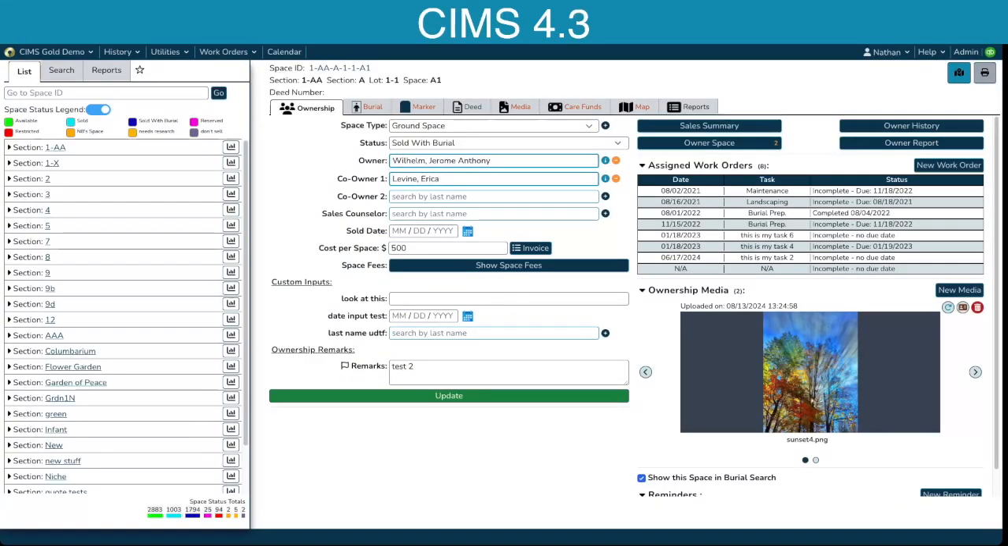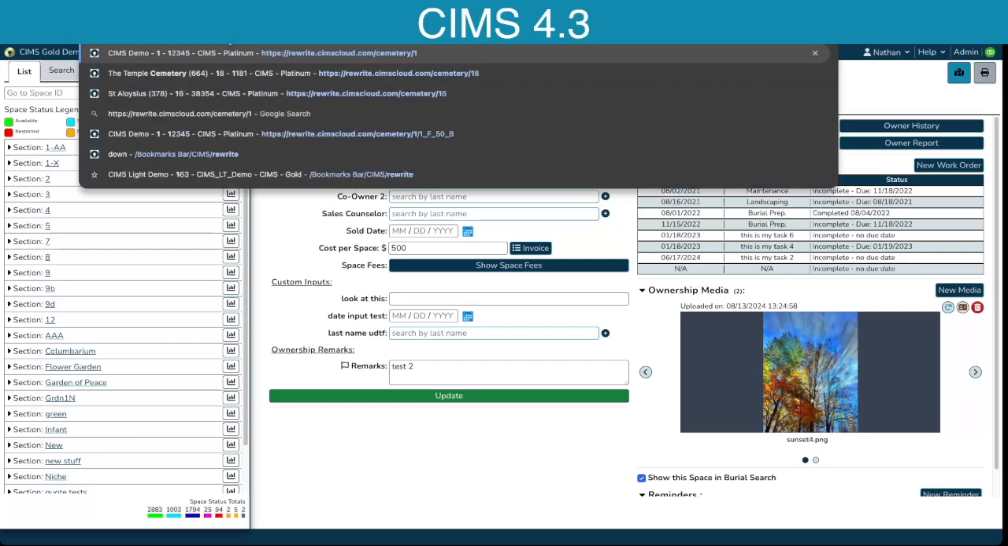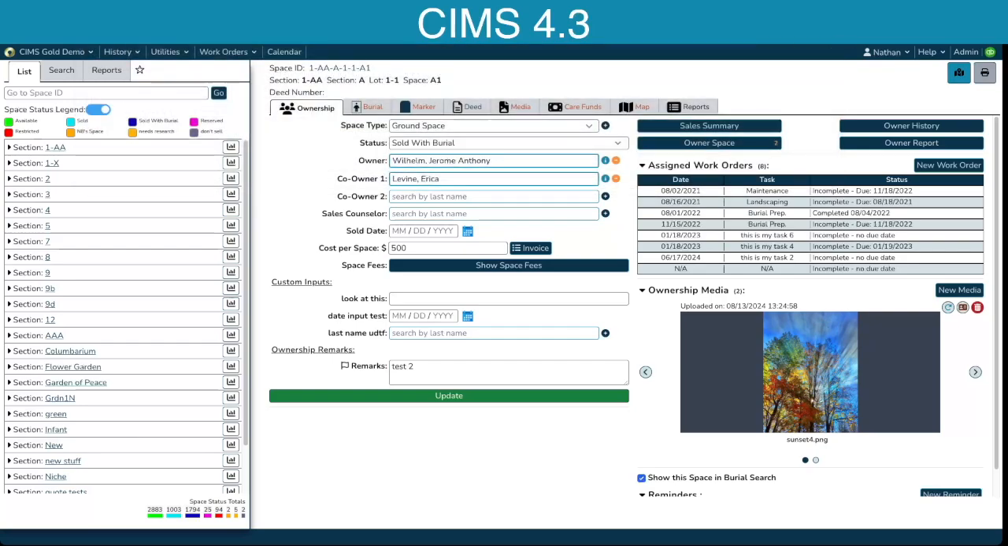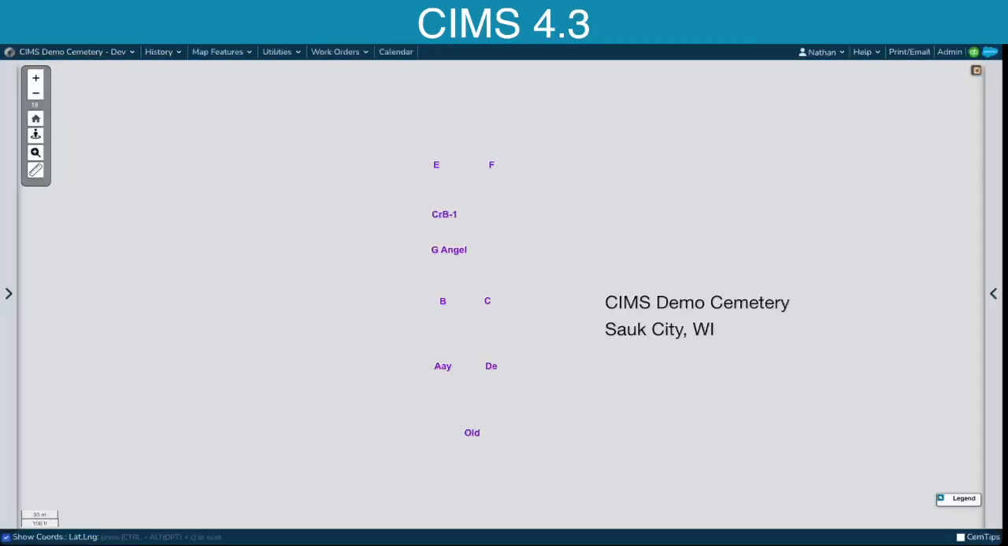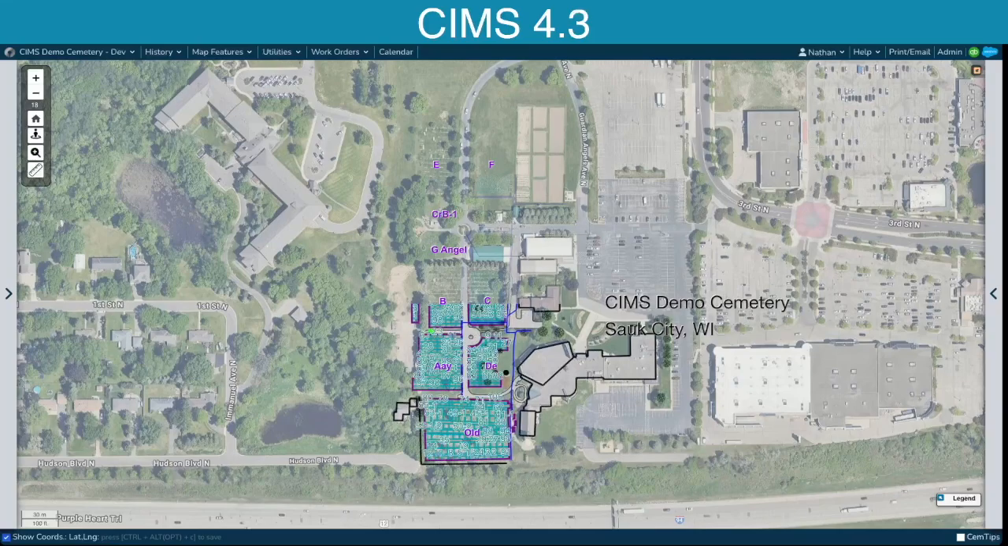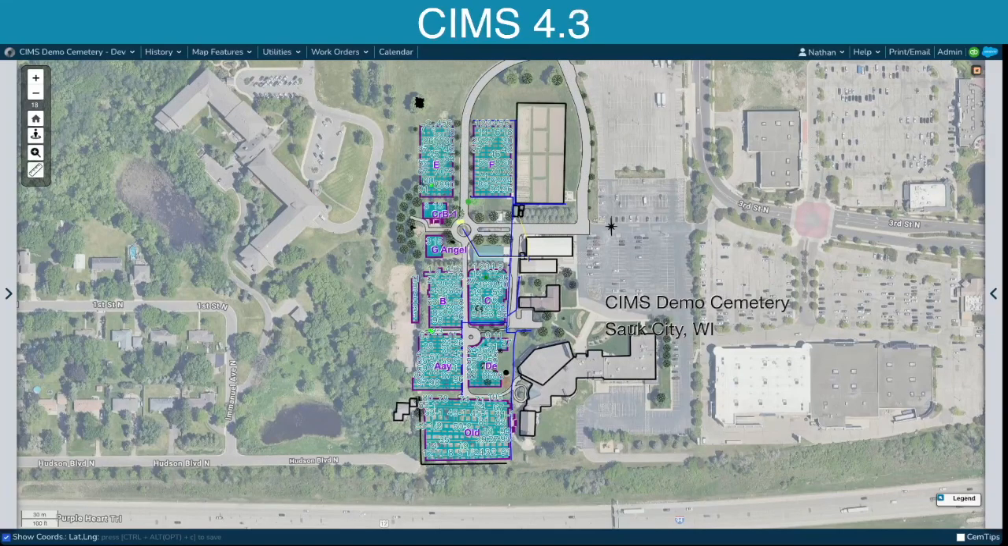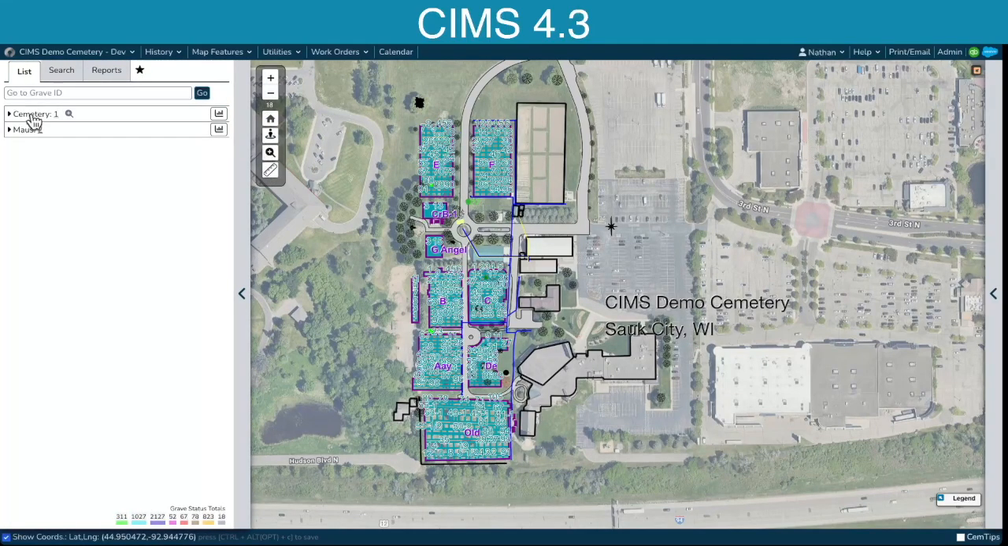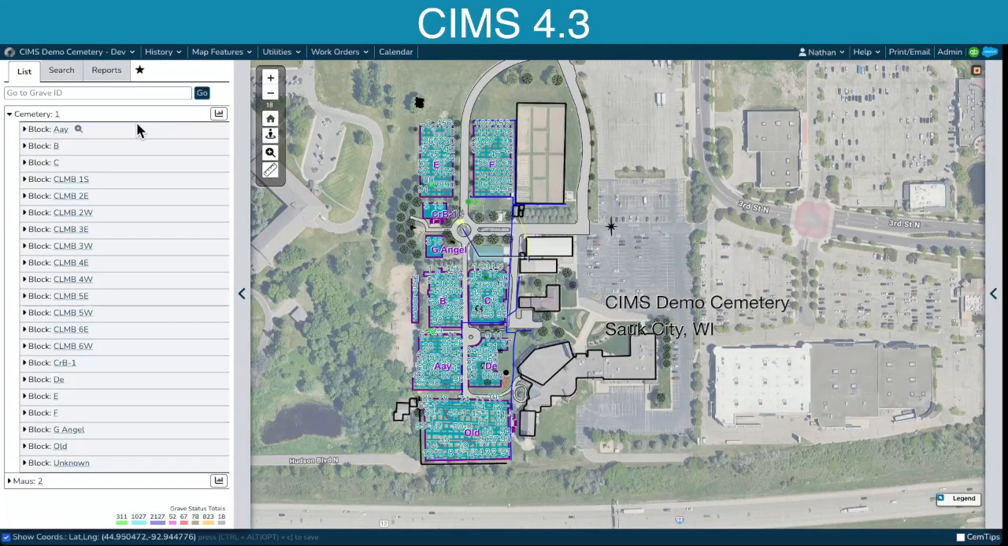Well, with the 4.3 update, we are happy to announce that while we can't give all of those same features to our Platinum clients, we are going to be offering the ability to rename the levels. So if we take a look here in the left-hand flyout and open up our cemetery here, we can see that some of the naming here may have been done by Arthur Fonzarelli, and maybe that's just not working for us right now, and we want to rename this block back to just block A.